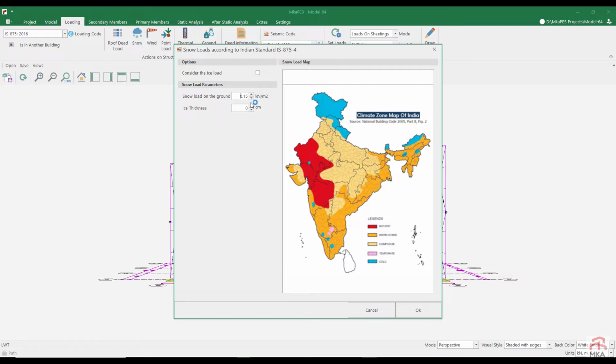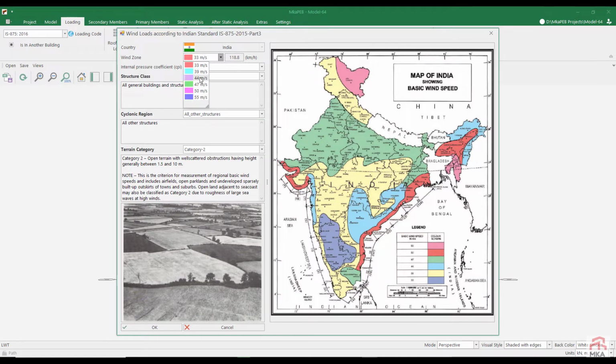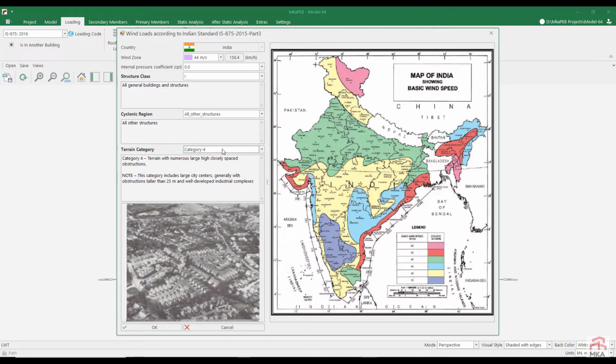Let's define a snow load of around 10 to 15 kilograms per square meter, considering the rain load. Let's select wind speed as 44 meters per second, and not consider internal pressure coefficients. Our building is inside the city, so choose terrain category 4. I close it by pressing the OK button.